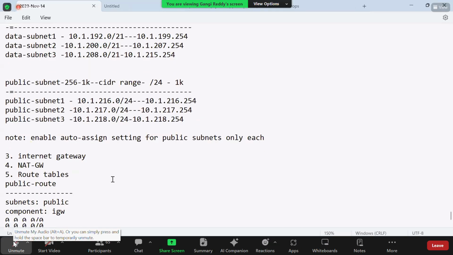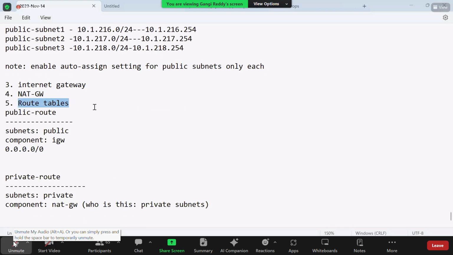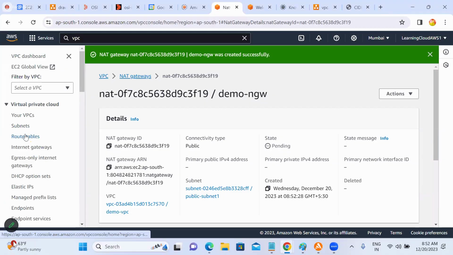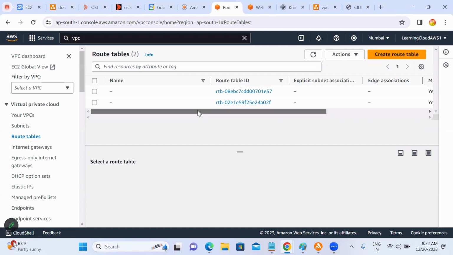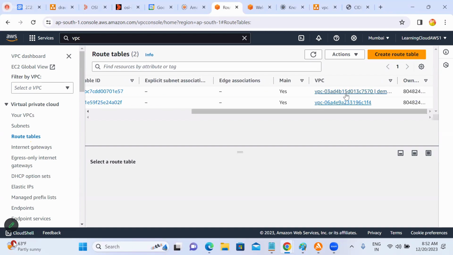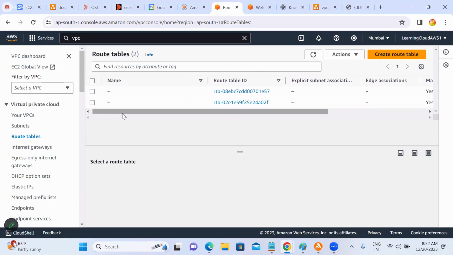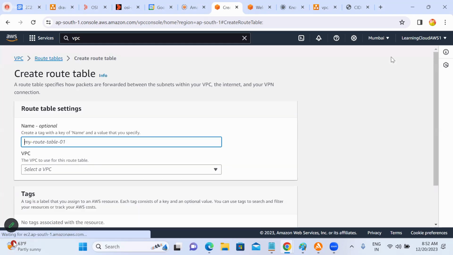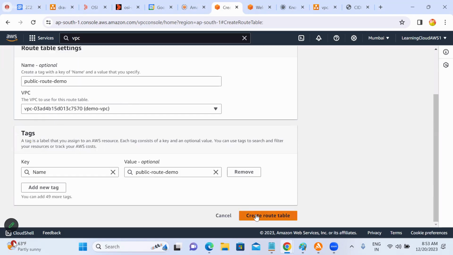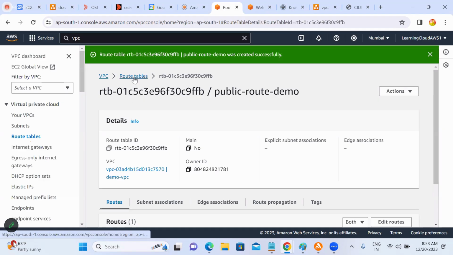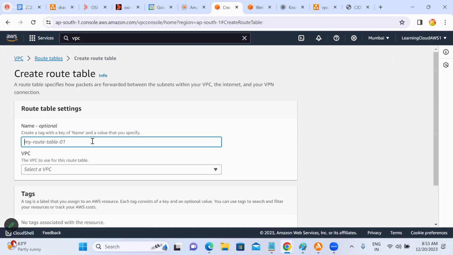Next, let's go with the route tables. 2 route tables I'm going to create. You will get one default route table when you create a VPC, but we won't use that. You see, no subnet association, but you will get the default route table. So let's say public route for demo VPC. Select the VPC. I'll come again on it. One more.